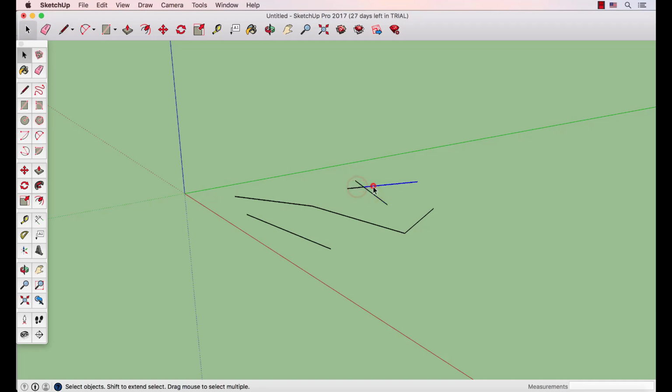For more accuracy, we can start a line in the preferred direction, then type its length and hit enter. For example, let's create a line parallel to the red axis. We type its length, let's say 50 cm, and press enter. We continue by drawing a line parallel to the green axis. We type the number 2, that means 2 meters, and hit enter again.